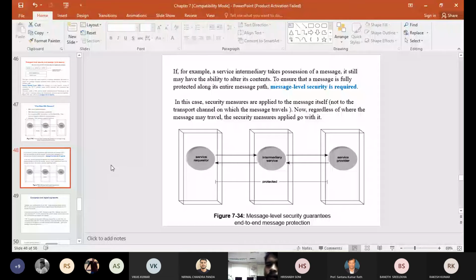In this case, the security measures are applied to the message itself, not to the transport channel or to any message label. So regardless of where the message may travel, the security is applied with the message itself, and it also provides end-to-end message protection.